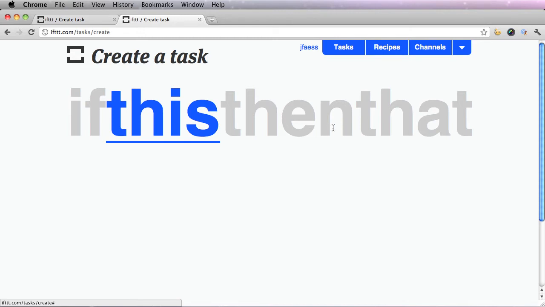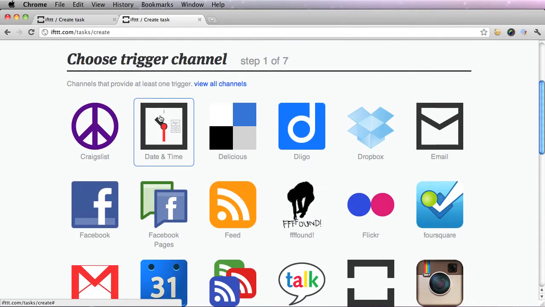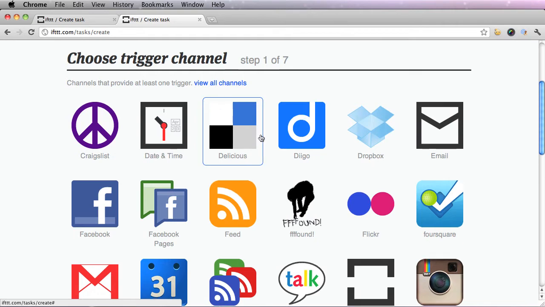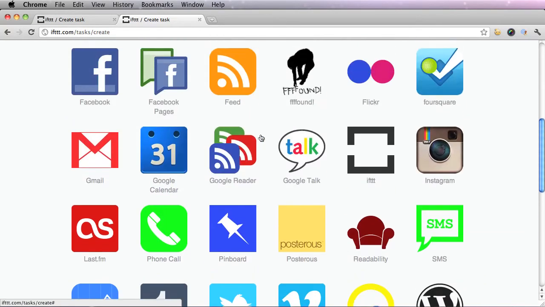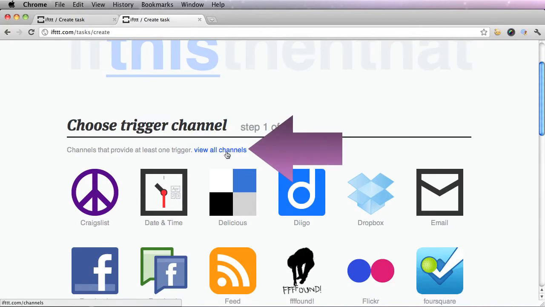Now we're going to create the this part of the task. So click this blue this button and choose a trigger channel. If your channel is not showing up, you can go and click this blue link, View All Channels, and activate the one you're looking for.